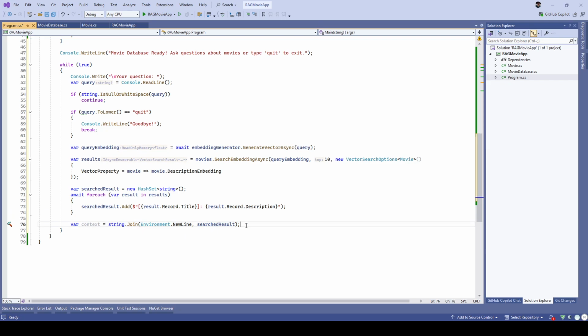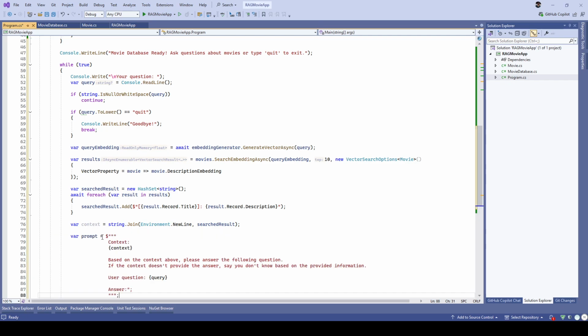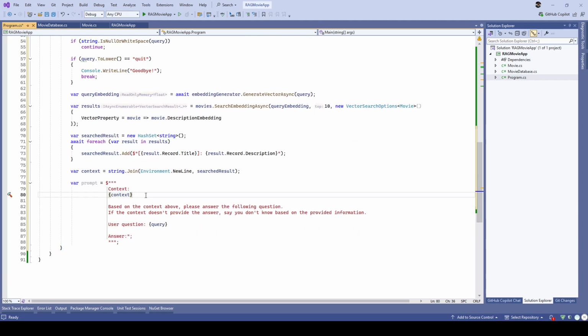By joining them, I have the context. I have the whole information. The AI model can use it to address the questions. So the next step will be creating the prompt. Prompt is a term we use in a RAG application for your question. As you can see, I'm passing the context I already created and just some information to check the context to address the questions. If you didn't find anything there, just say I don't know. Passing the question, the query, there, and waiting for the response.